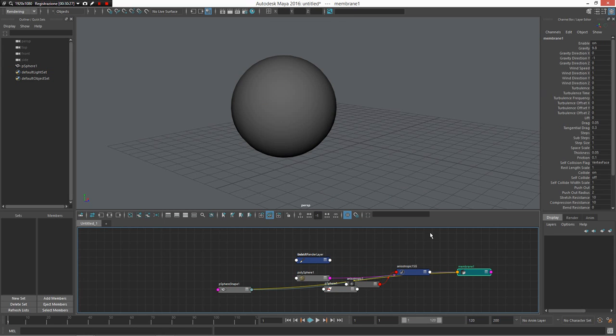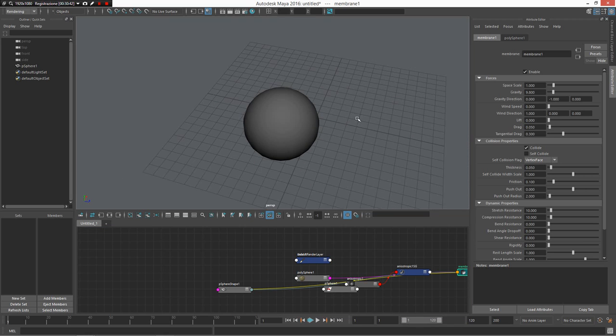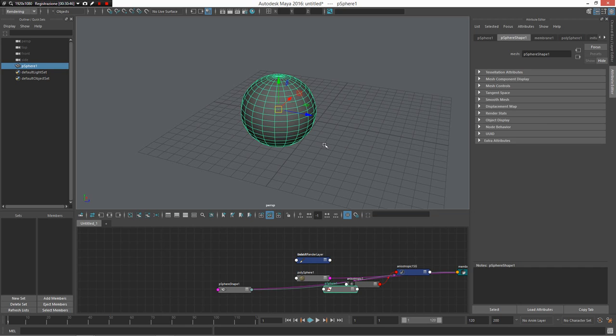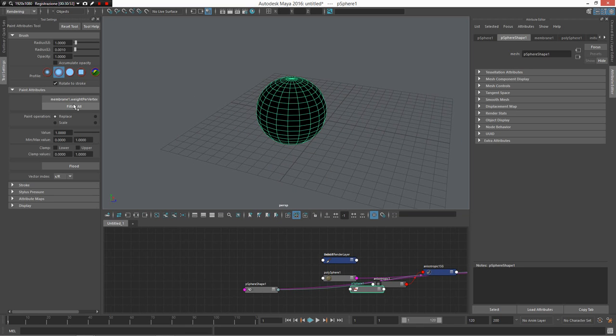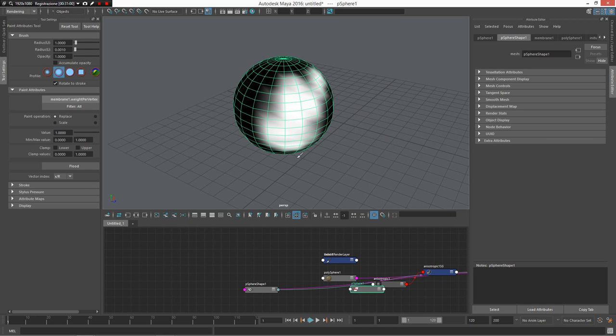Probably it would take a long time to read all these functionalities. It's very similar, very near to nucleus and nCloth. You can self-collide or collide an object without needing to use dynamics directly. As you can see, I have enabled the paint attribute too. Sorry for that. If you go under paint attribute, you can paint a membrane deformer as any other deformer, so it's fully exposed.